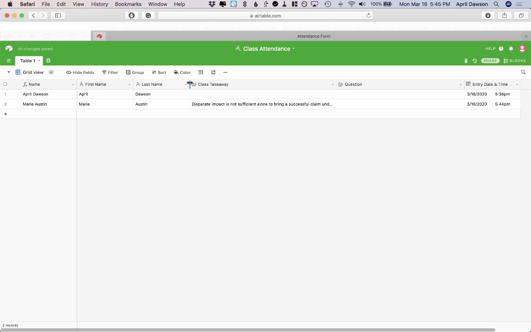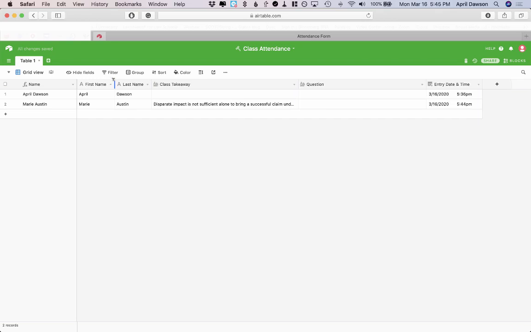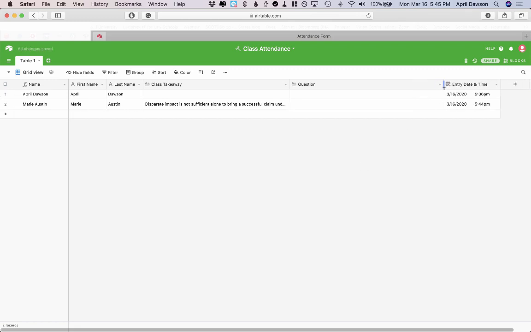And I think what I'll do is I'll reduce the size of this, reduce the size of this, and I might even reduce this a little bit. This gives me a little more room. Okay, so my form is great. It's filling in the table correctly.